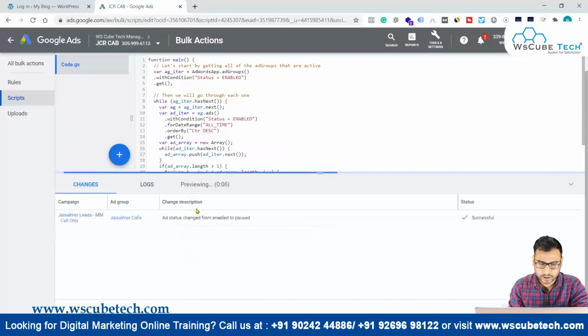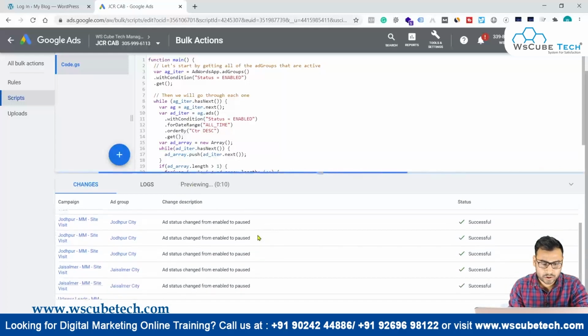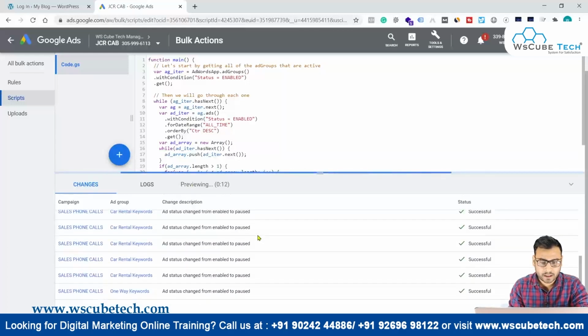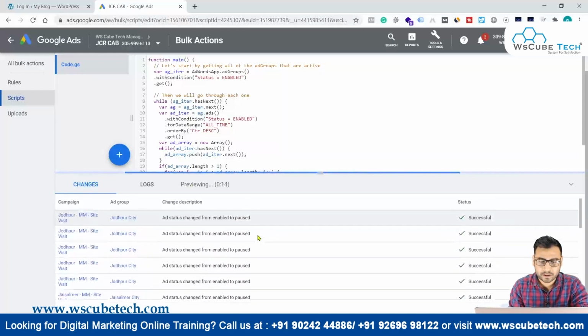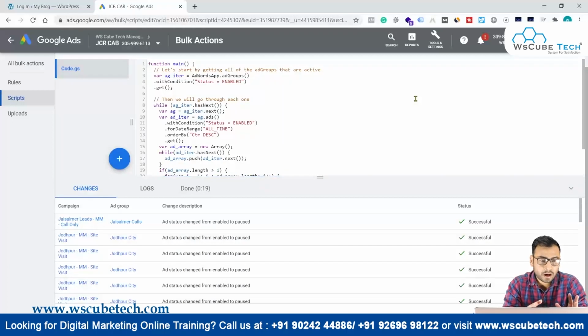Then we will be seeing those changes, right? So you can see the ad status change from enabled to paused and everything. So we have all these. This script is basically making changes to our campaign, so we can actually do these kinds of things. We can automate the processes according to our requirements using the scripts.